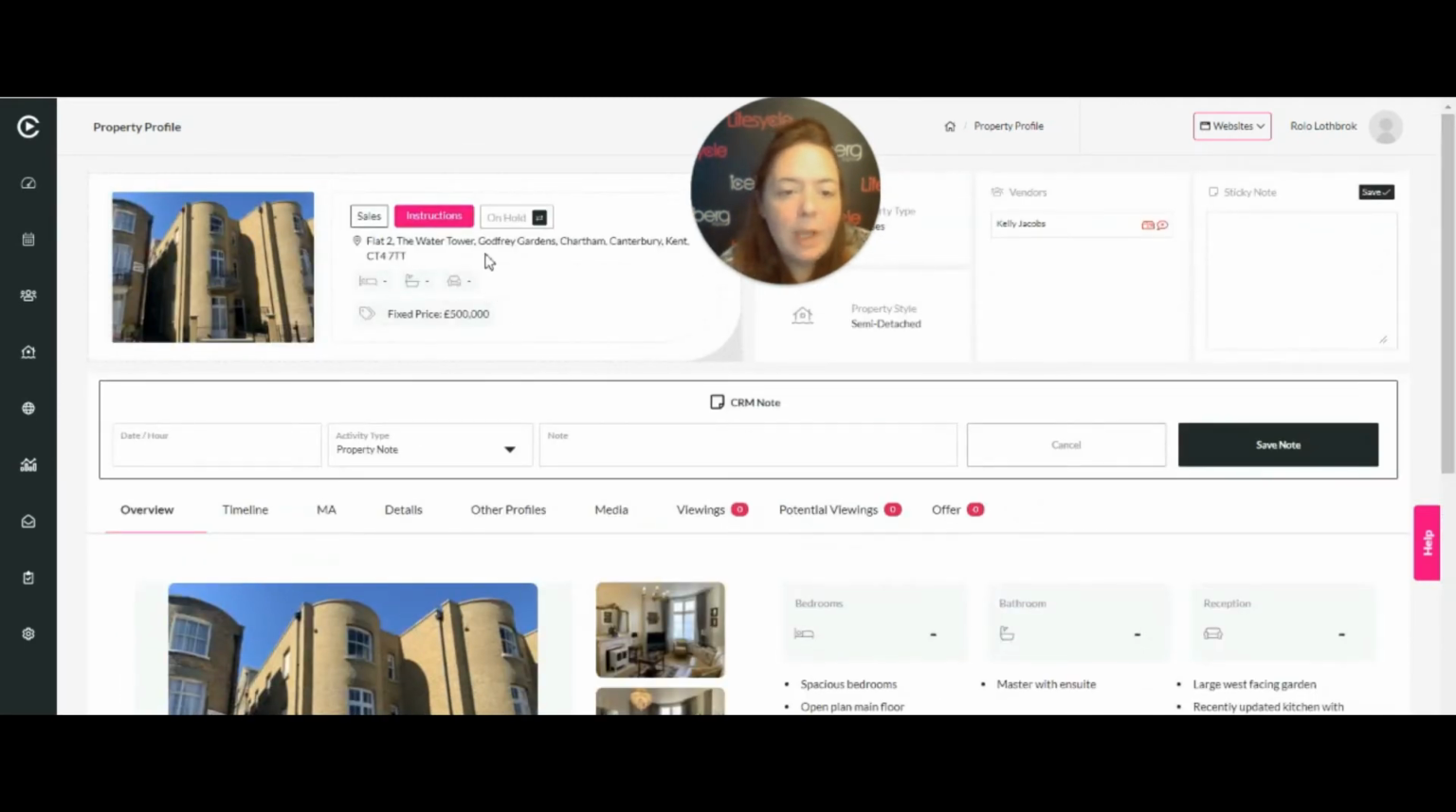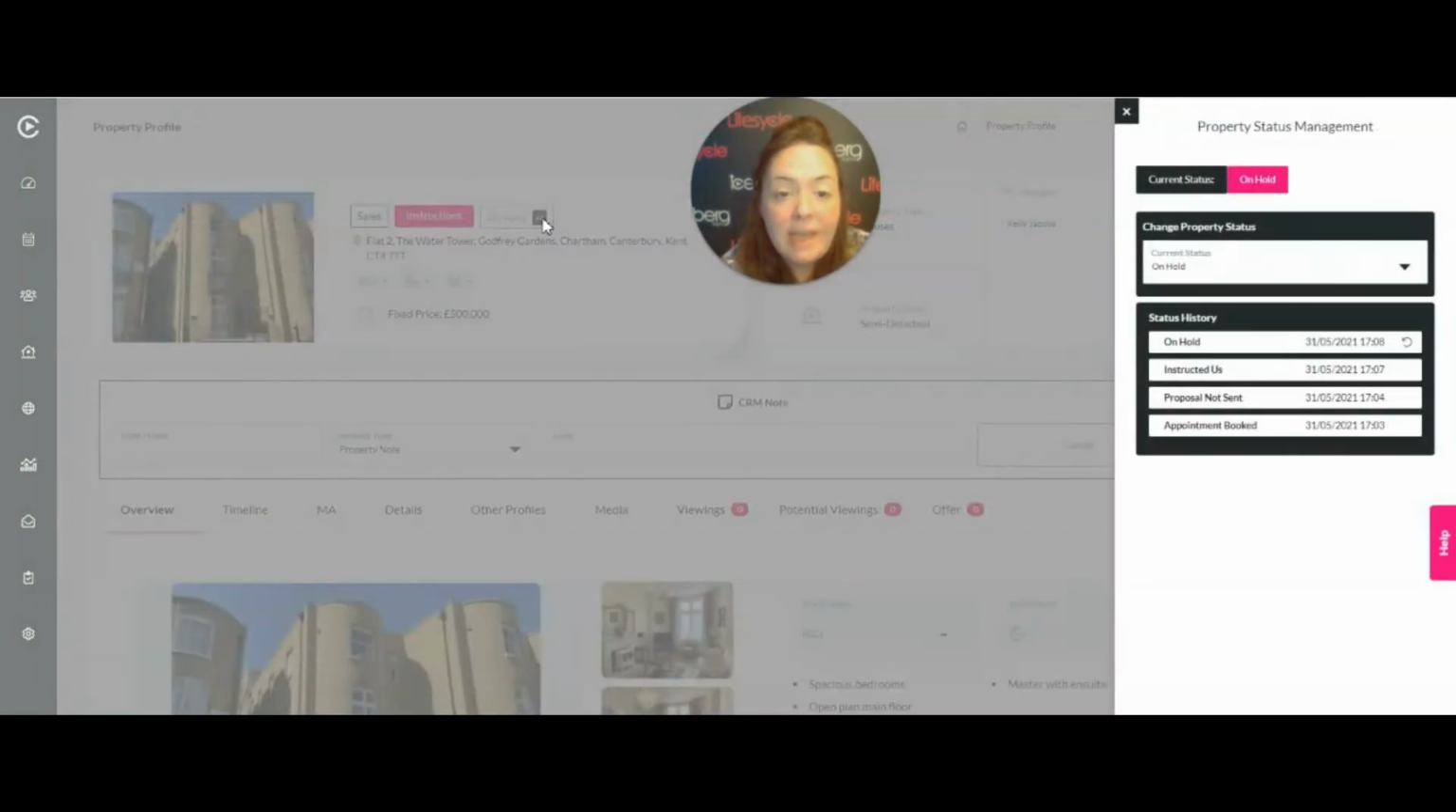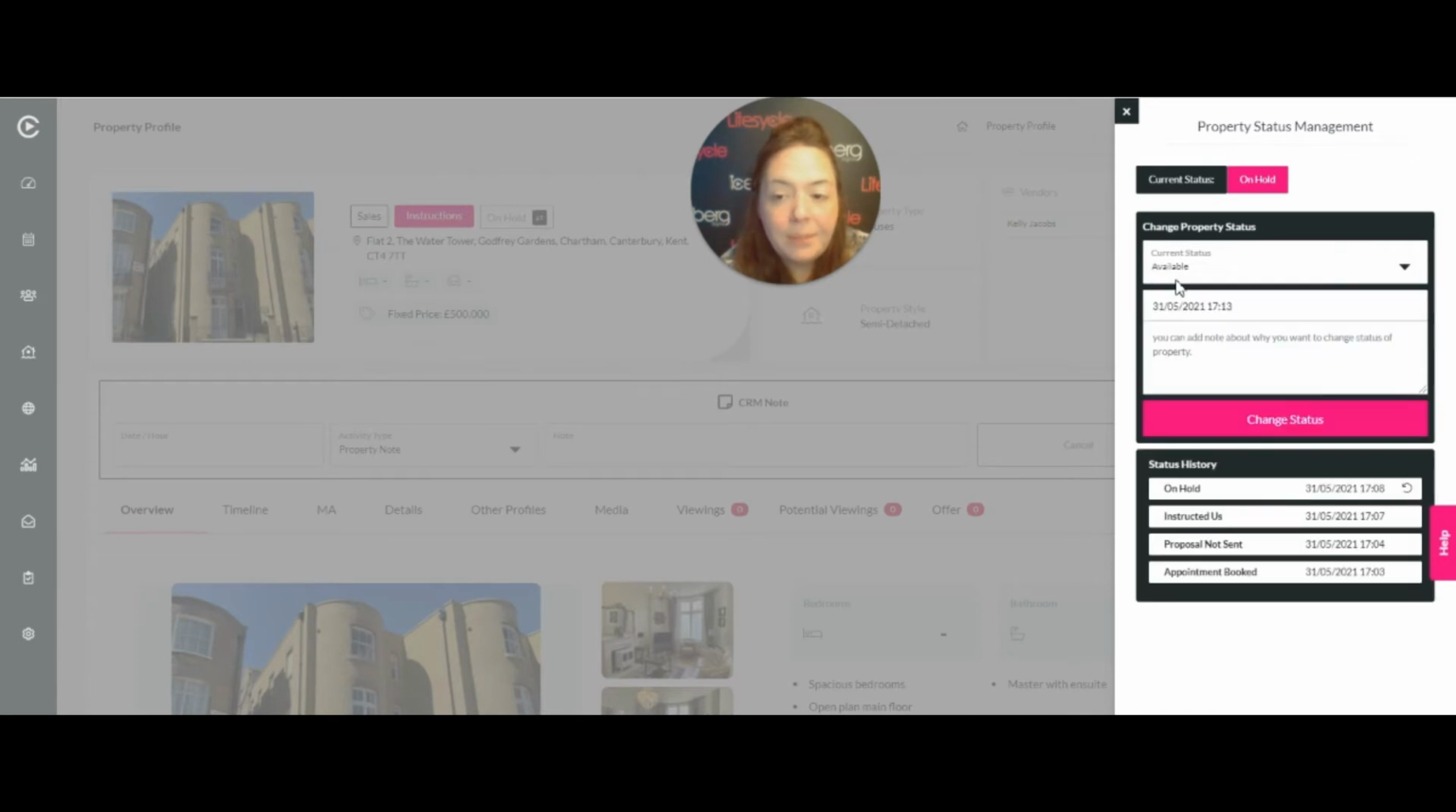Now, when you bring over an instruction or convert it over to an instruction, Lifecycle automatically puts it into on hold so that you can add these details without that property becoming available right away. To make it available, click on the button to change the status, and then change the status to available.